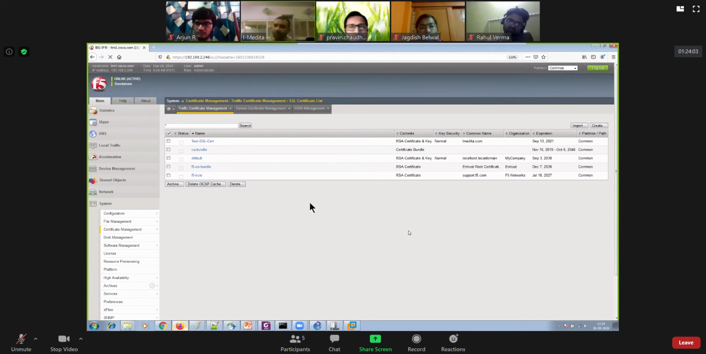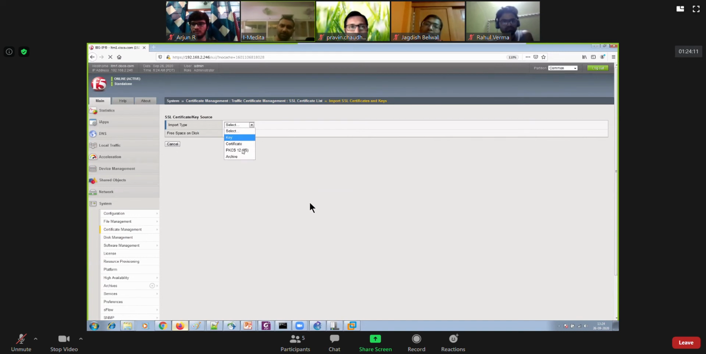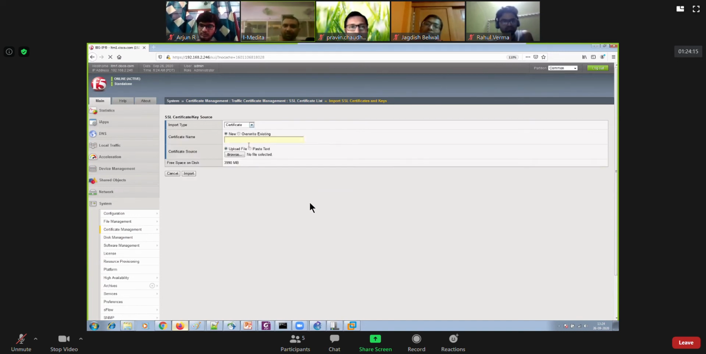You can see import, so you can import a certificate over here. You can see import type. So let's say certificate. So it's a new certificate, right? It's a new certificate, and thereafter you can see the certificate source as well.